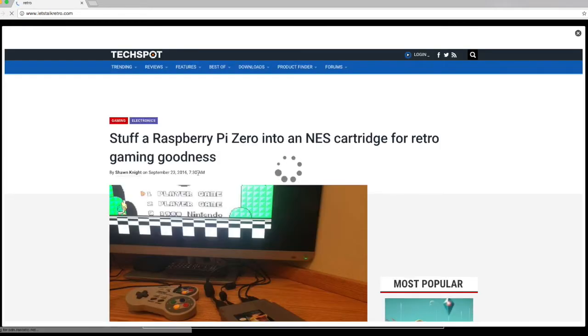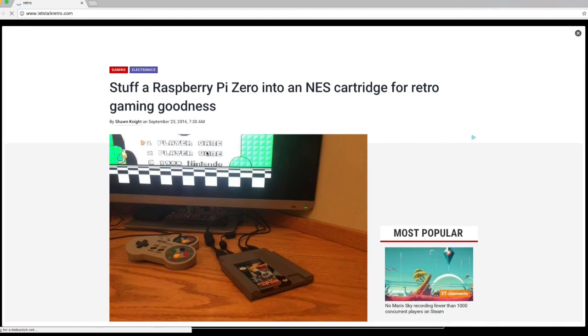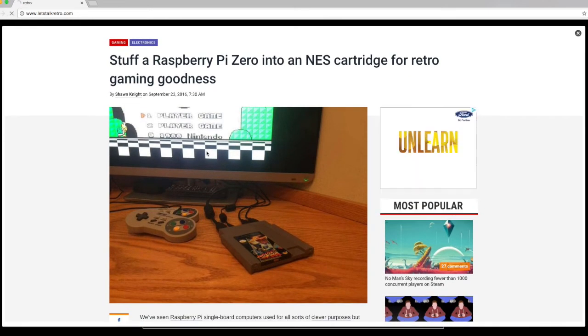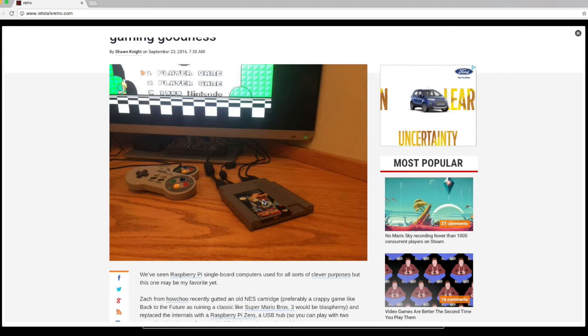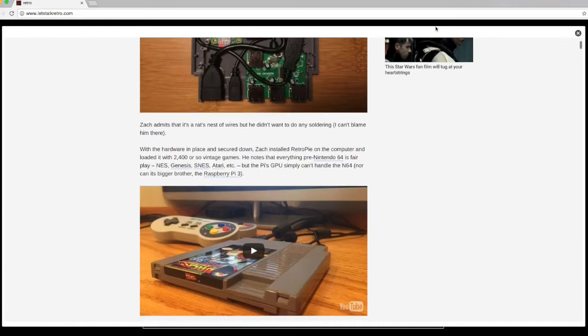And if you click read, it takes you off to the page which has got the article. It's on the TechSpot website, and this is a little story about where someone's put a Raspberry Pi Zero into a NES cartridge. It's a pretty cool idea. It's something I probably wouldn't mind having a go at, actually. And they show you how it's been made. So that's a cool little article.